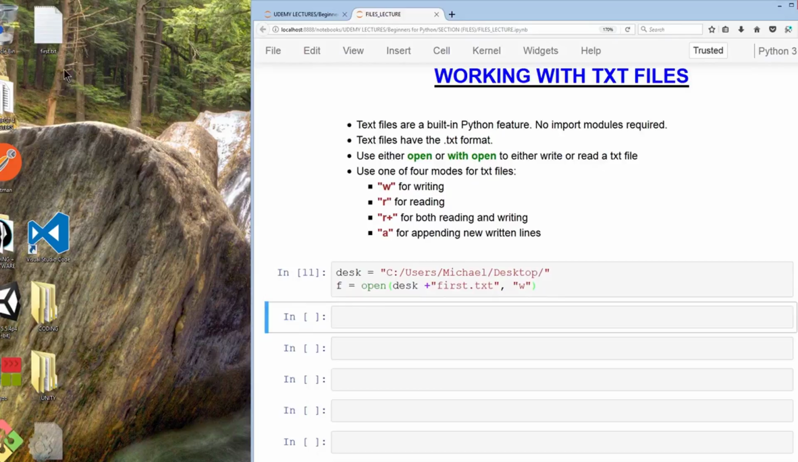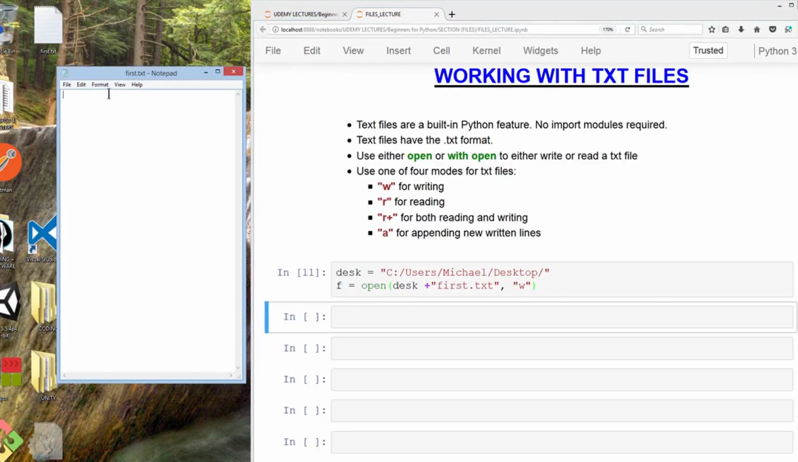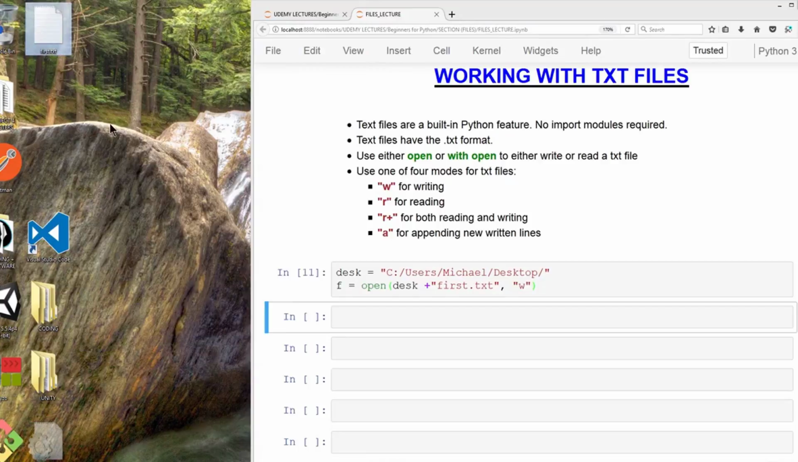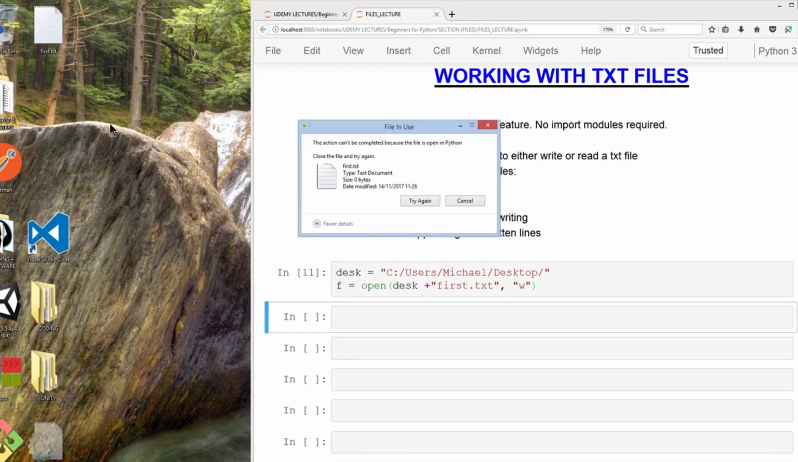Note that we have the output for the text file in the top left hand corner here, so I'm going to double click. You can see we have first.txt, and there's nothing in it at the moment. But let's say I want to delete this. Well, I have a problem. If I hit delete here, it says file in use. The action can't be completed because the file is open in Python.